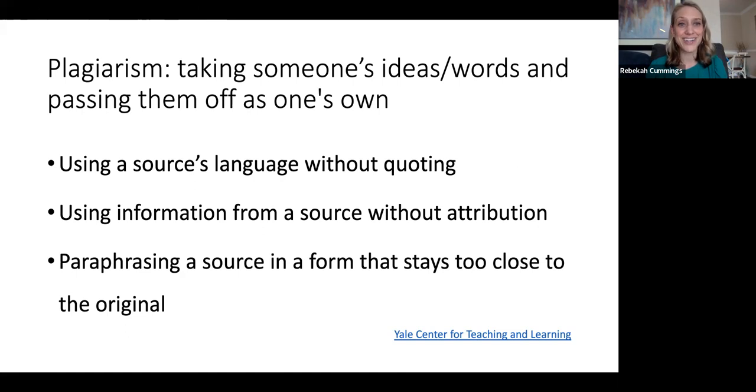You are getting a degree based on your own ideas and your own words, or your ability to cite other people's words. And so if you are caught through Turnitin software or through your professor's eagle eye as someone who's engaging in plagiarism, there are some severe consequences for that.